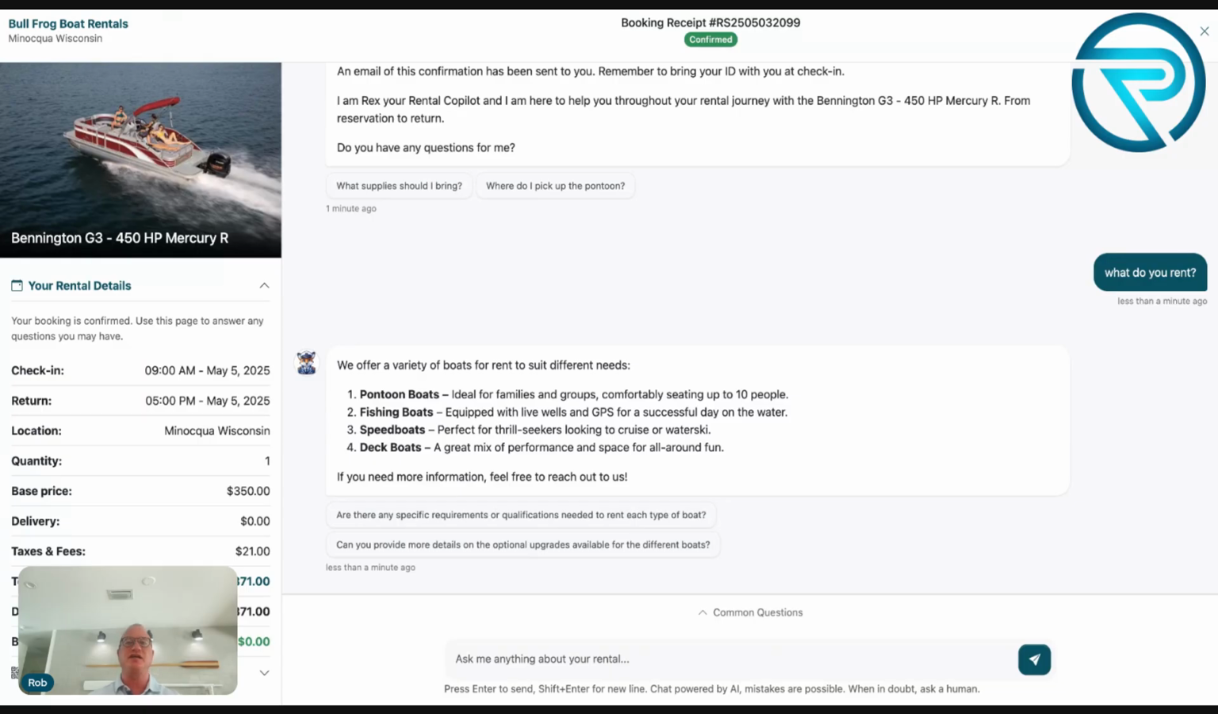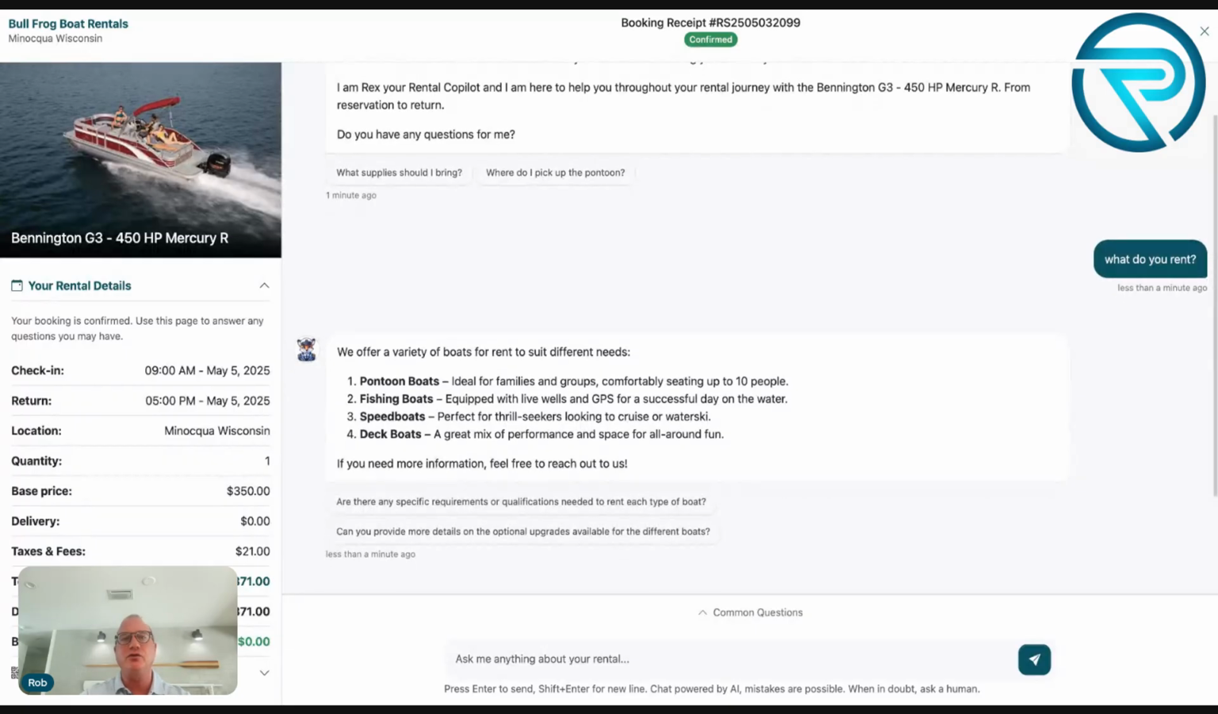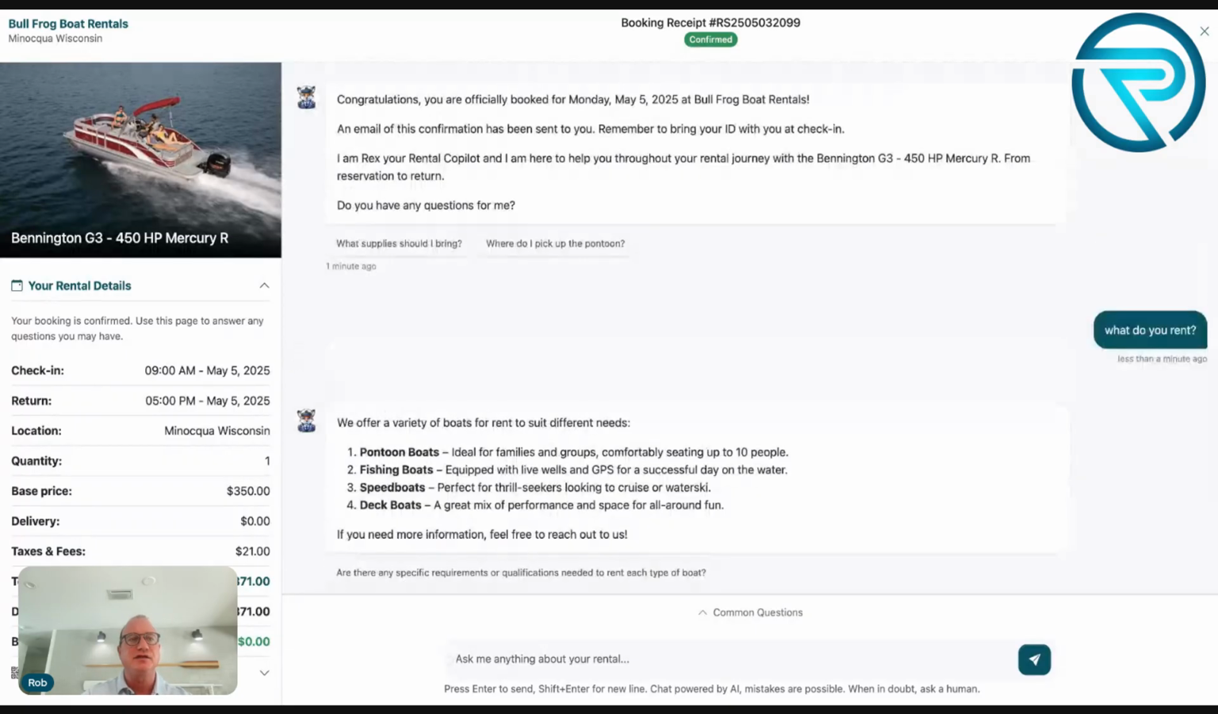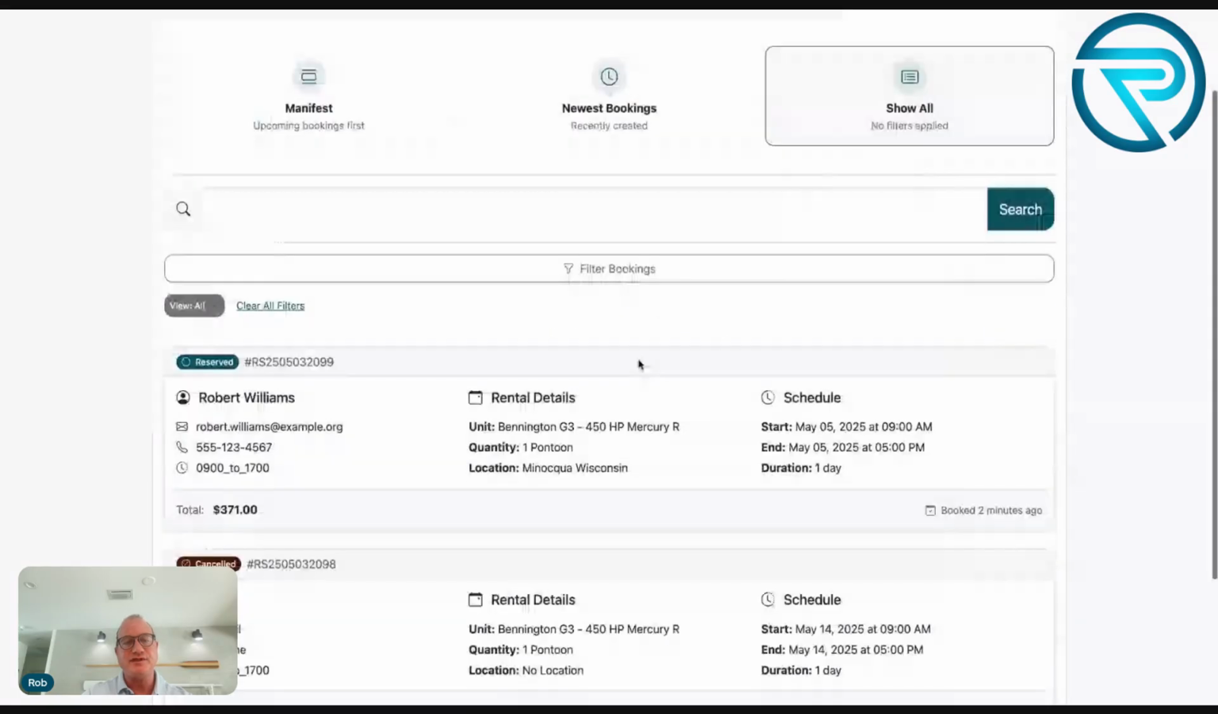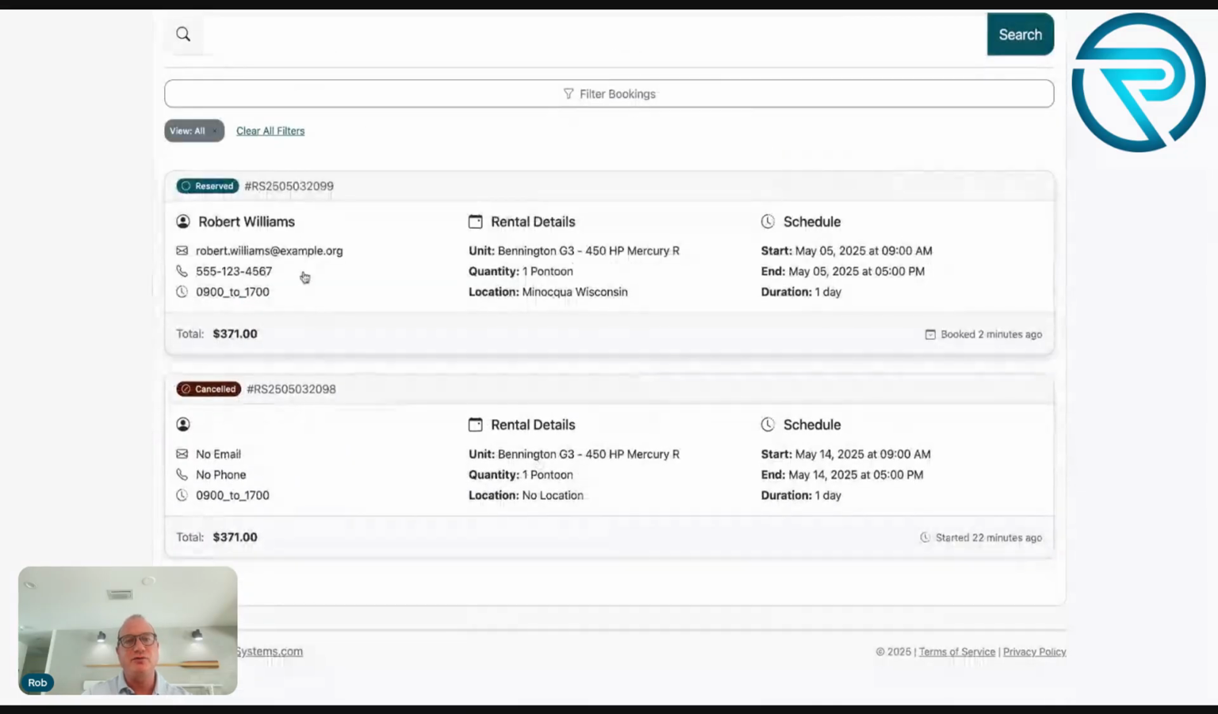And then this is designed for your customers so that they have 24/7 customer support. They can actually talk to Rex. Rex can address any questions or concerns they may have. And then we can go ahead and move on from there. And that is how that works. So you have your booking receipt here with your confirmation number. And then we'll hop into the back and we'll go to bookings and we'll go to your bookings. And you can see here's Robert Williams.